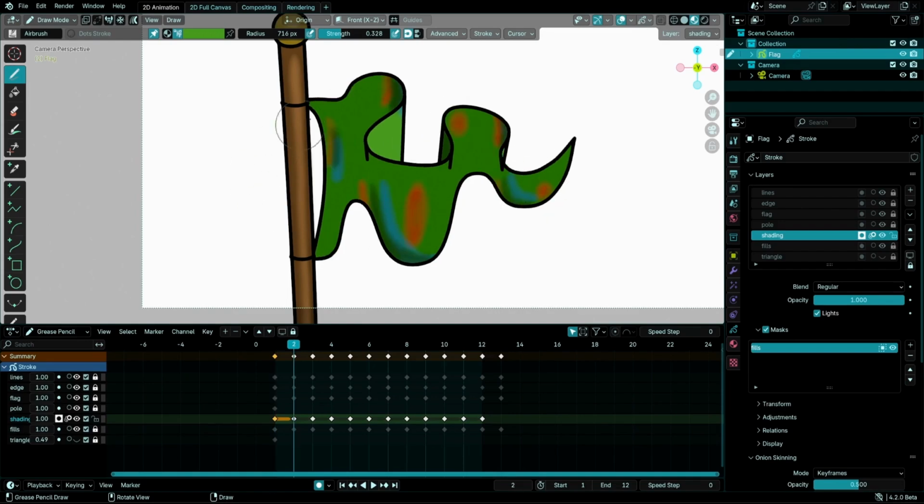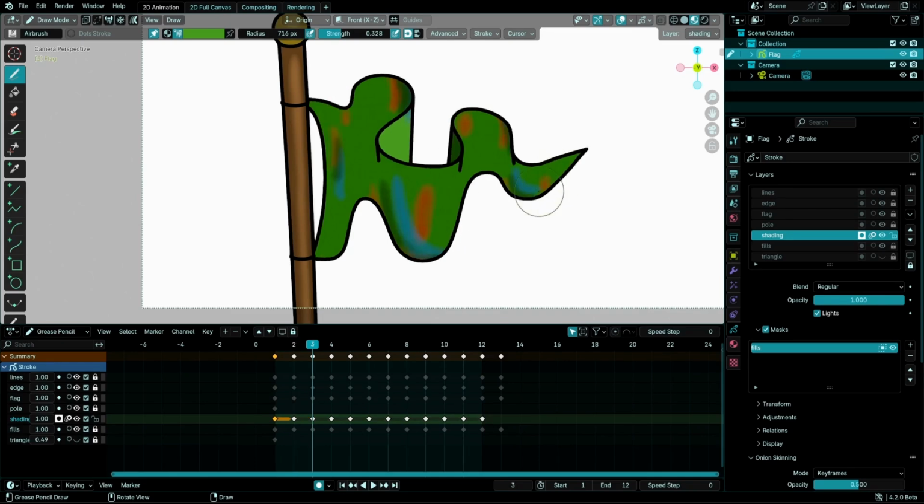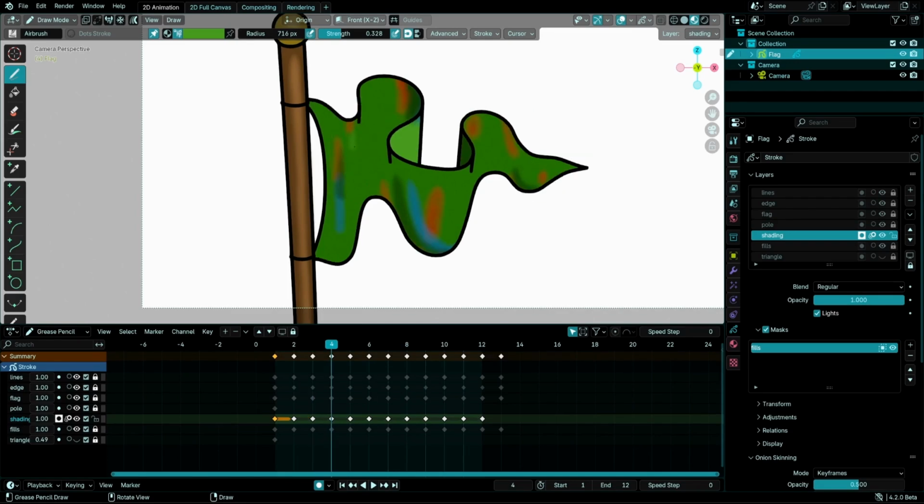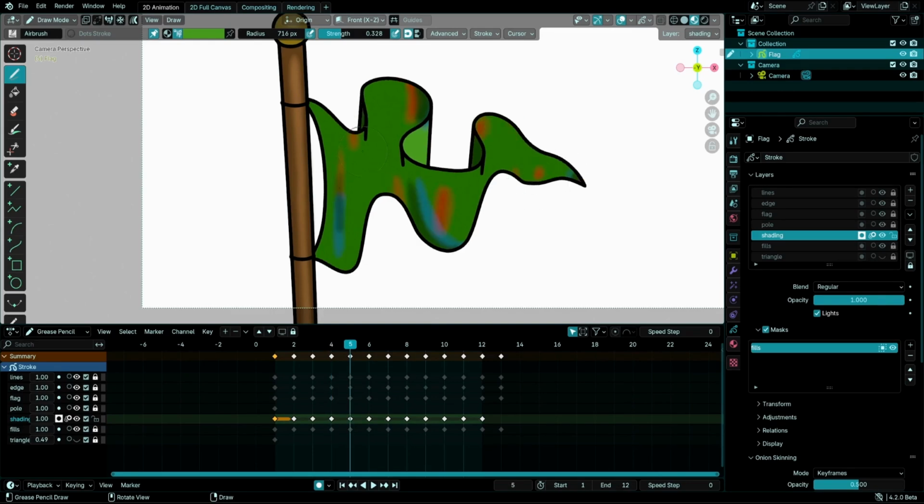Go to the next frame. Maybe this time I will add a tiny little dot here, again here and here, a little bit here. To the next frame. This one will get a little bit bigger. This one will go here, and this one like this. Then we will like this, and maybe like this. To the next frame.